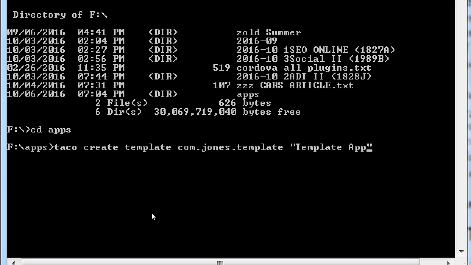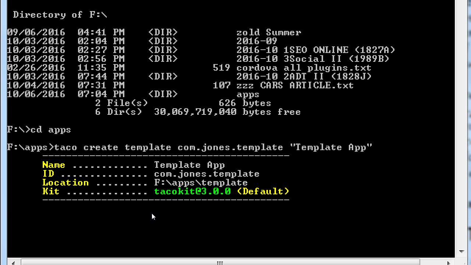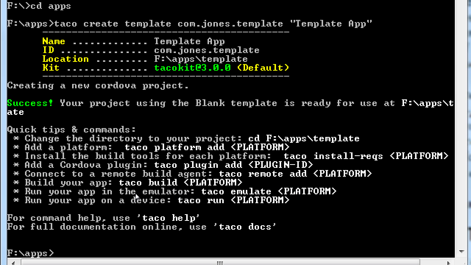Icon name, unique identifier, project folder, creating a Taco project. Press Enter. Let's just confirm here what you typed, creating the project. The first time you do this, it may be slow because it has to download some online resources. Subsequent times will be faster.